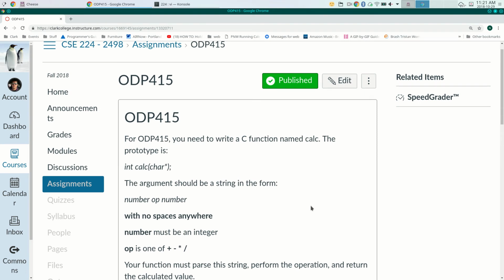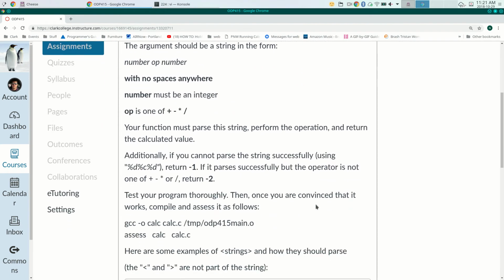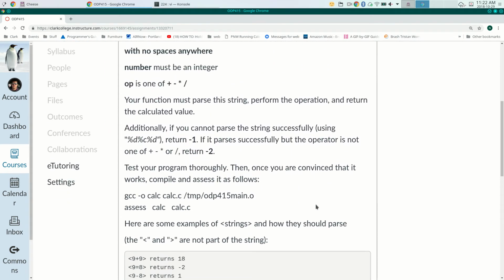All right, any other questions? As usual, your calc function does not produce any printed output, right? If you put print statements in there to debug, that's good, but before you actually assess, take those out. And don't have it wait for input from standard in either.